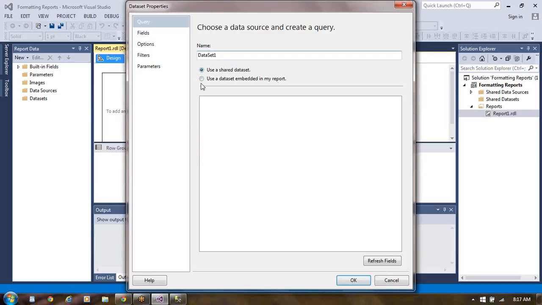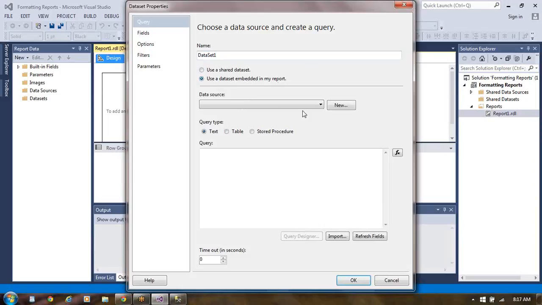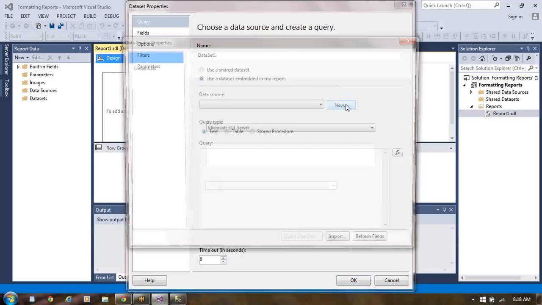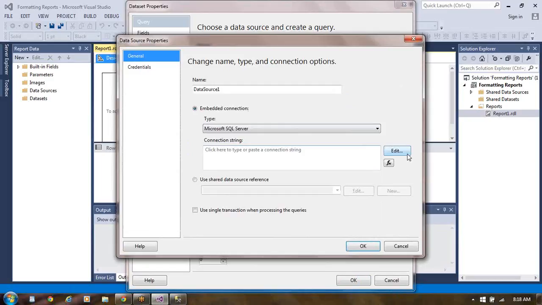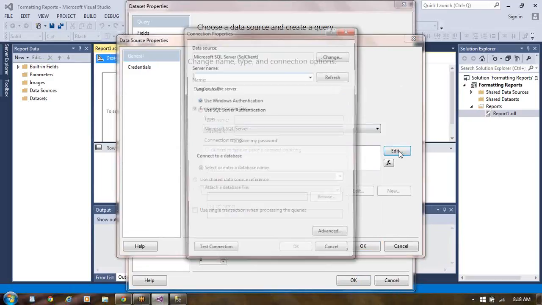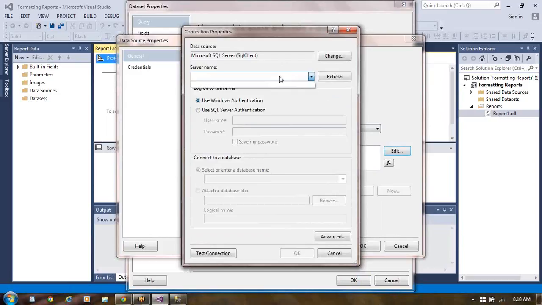Data set 1 we don't have here. Fine. Data source is going to be, we create a new data source now. Data source 1, Microsoft SQL Server, edit connection string. Again we need to choose here. It's not remembering.